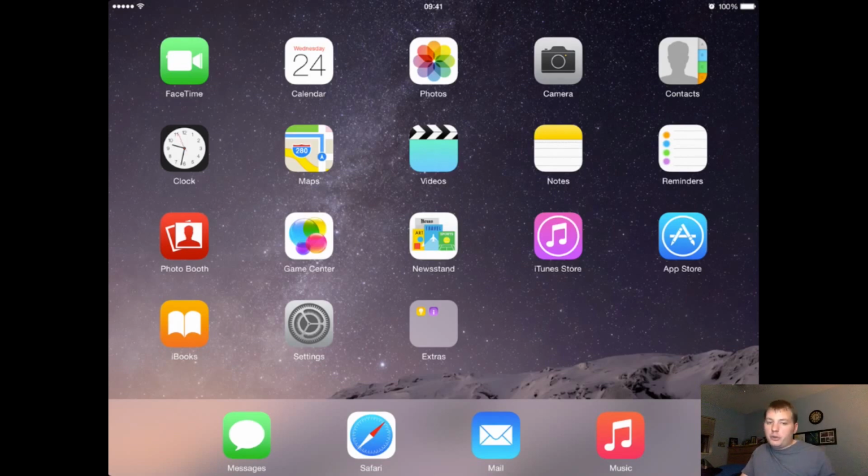Newsstand, they're getting rid of, so I'm not even going to show you. It's basically a folder for news apps, but they're replacing that with a new News app in iOS 9. I'm not even going to talk about that, so don't worry about that one. The iTunes Store and the App Store I'll talk about last.